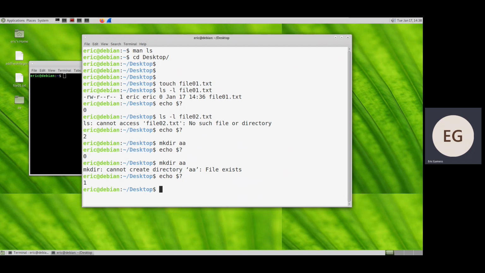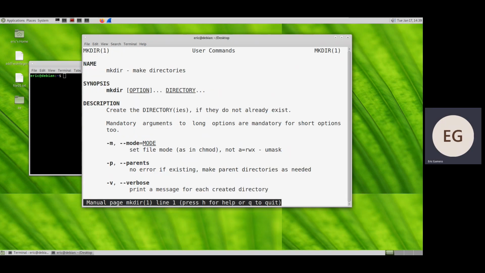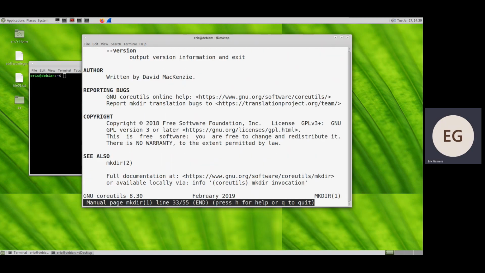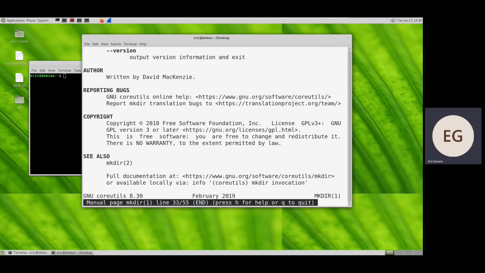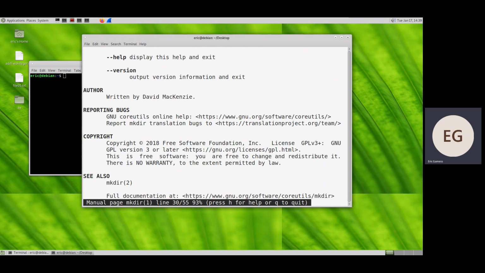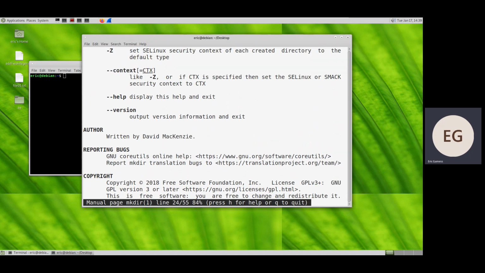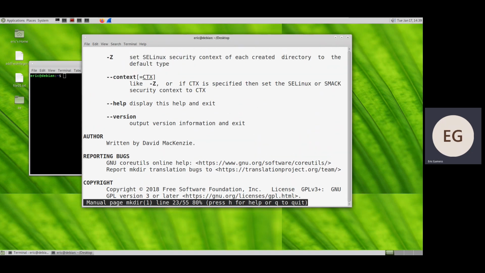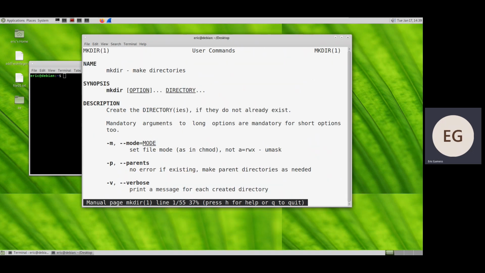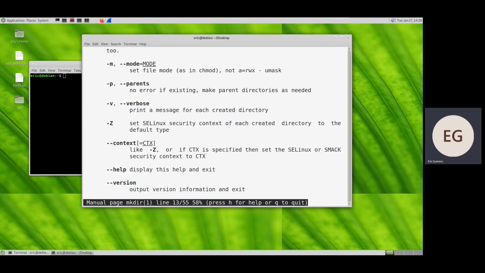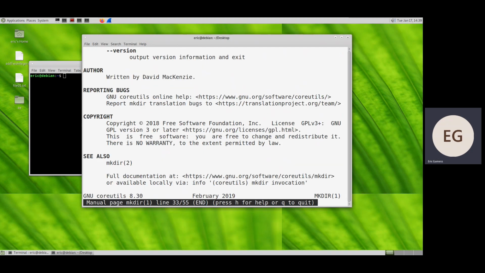Every time that you have a value that is different from 0, it means that there was a problem. Of course, if I do a man of mkdir, it should tell me about the return status toward the end. Unfortunately, the man page didn't say anything about the return status, but every time the status is different from 0, it means that there was a problem. This is not a very good manual for this command because it should have said something about the return status.